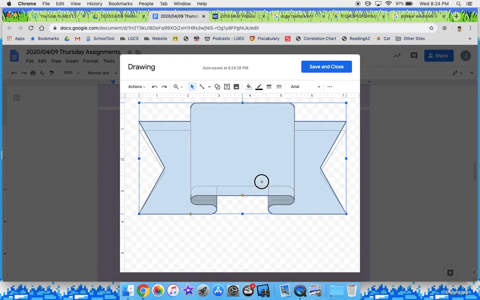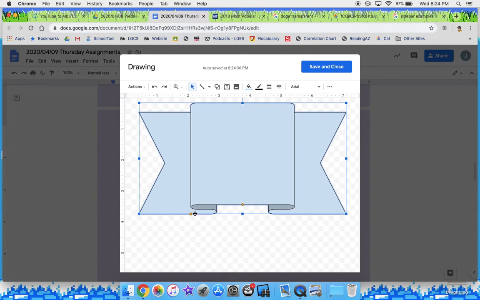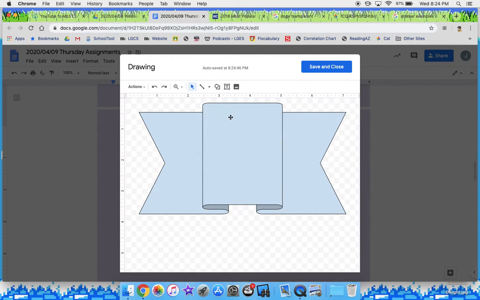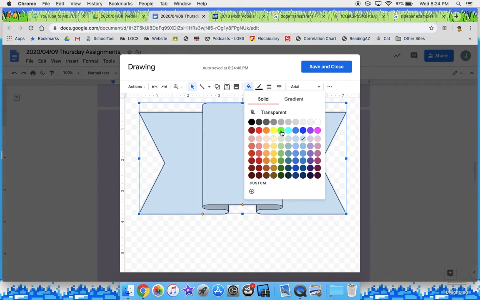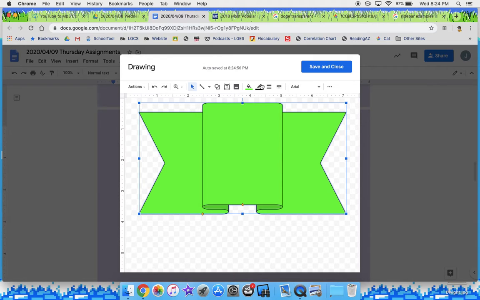I can grab on this and I can make my ribbon wider or not as wide. I can take and increase the size of this part. So really most of this is just playing around with this to see how it works. So I'm just going to make this ribbon as ridiculous as I can. When you click on it, you get different options. I can change the color of it. Let's make it this really ridiculous green color.